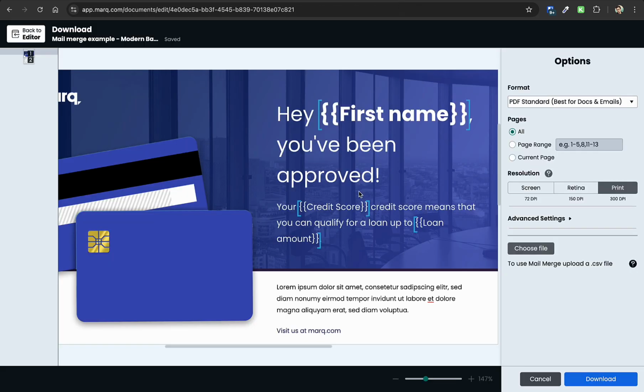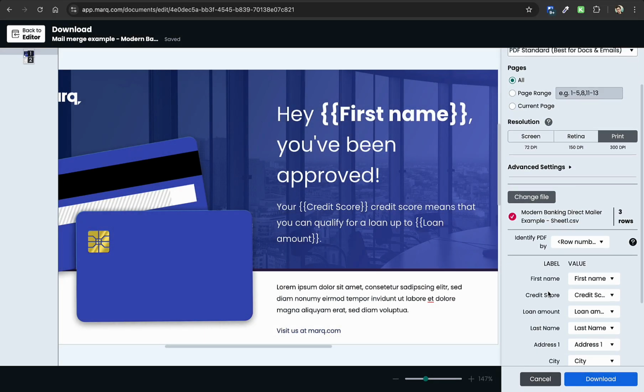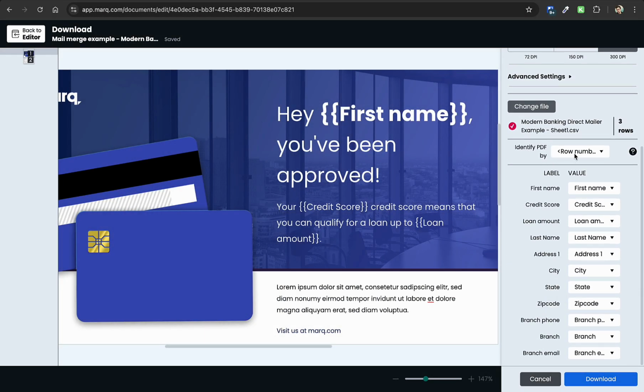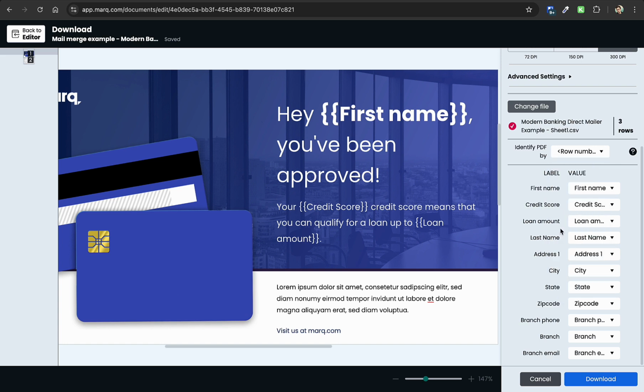When you choose the file, you'll have an option to pick an identifier that basically names each file as unique row, item, or name, whatever you want it to be. And then just make sure the mapping is correct.